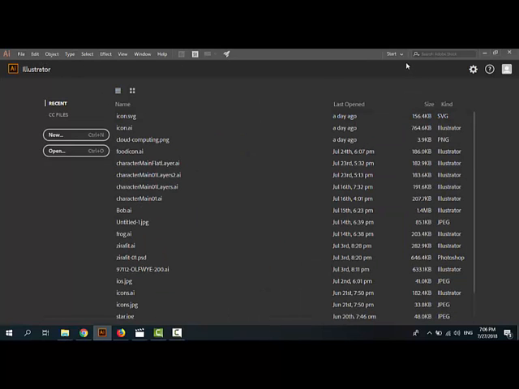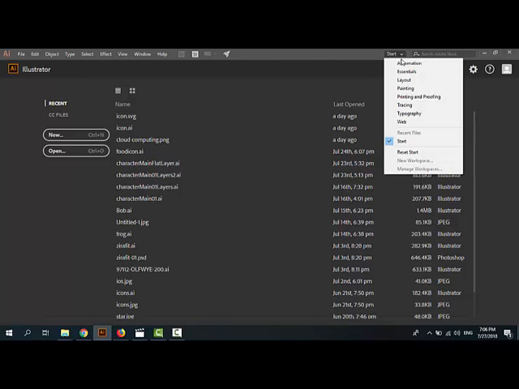And here we can change the workspace, switch to essential, layout, painting, tracing, and arrange panels by your work. If you want to design a web page or design for the web, you can switch the workspace panel arrangement to web or typography or painting.